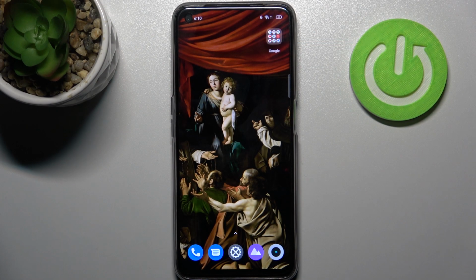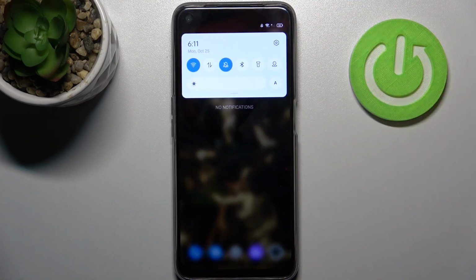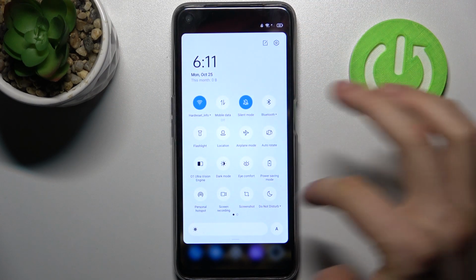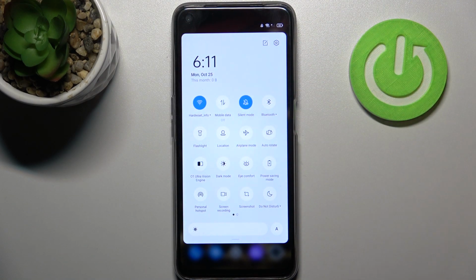Here I have Realme 8i, and today I'm going to show you how to change video settings in screen recorder on this device. So firstly, you have to go to the upper bar. Here you have to find the button screen recording.